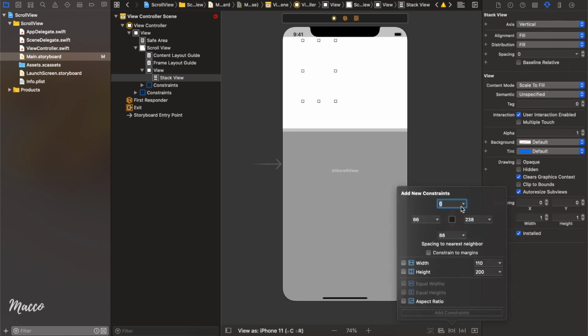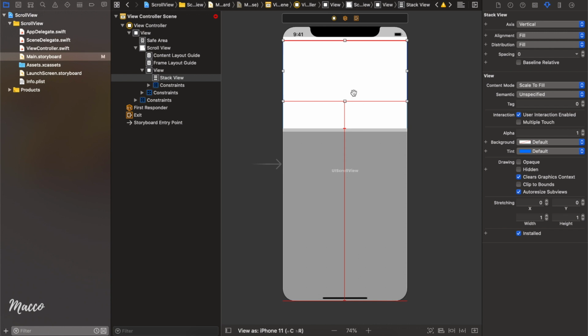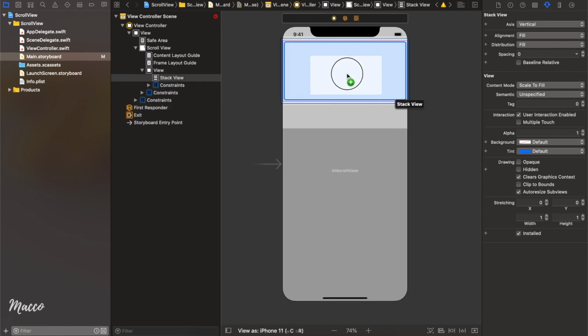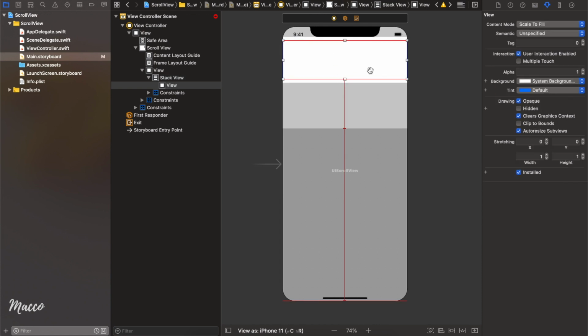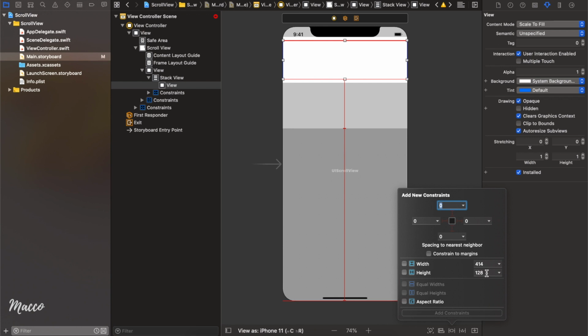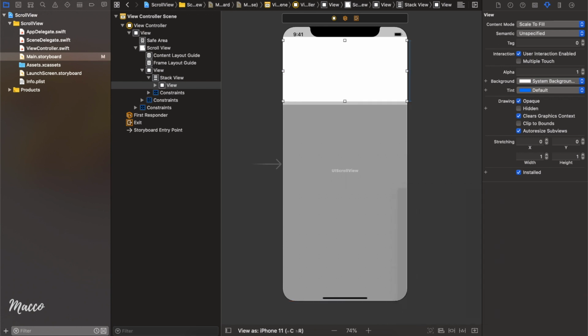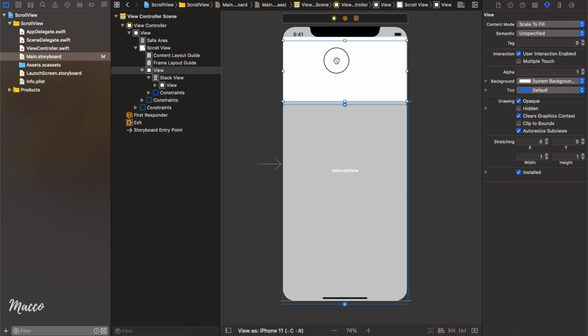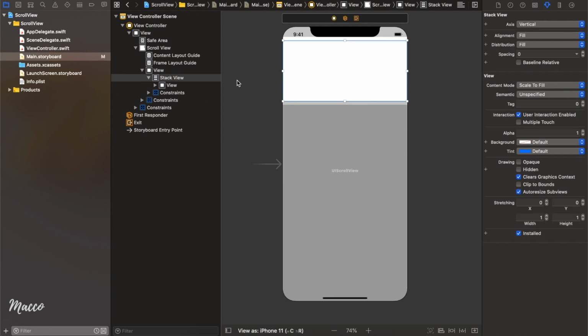And I'm just going to add constraints to all four corners again, zero. And then in our stack view, I'm going to add a UI view like this. So now our UI view is going to have a height. So let's give this a height of probably 200. And just like that, you can see that the error is gone because it is taking the height of the view within the stack view.